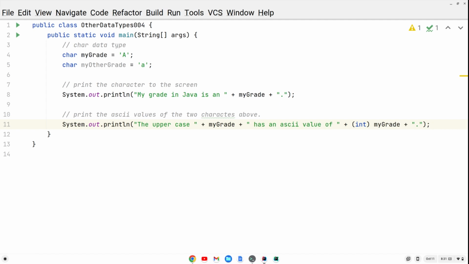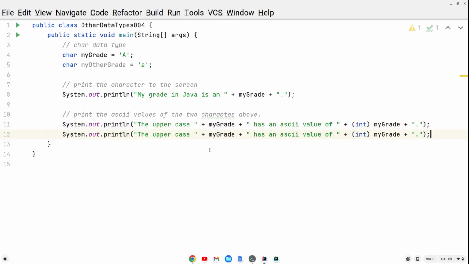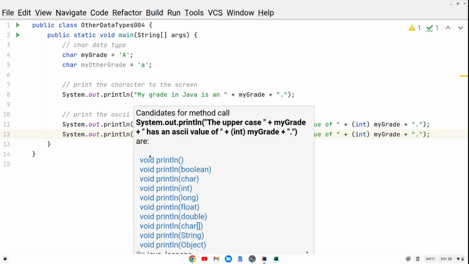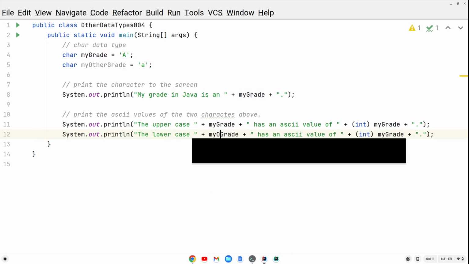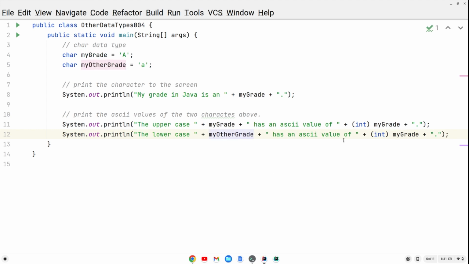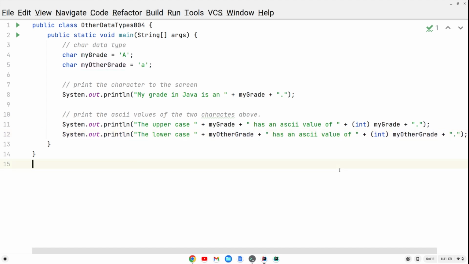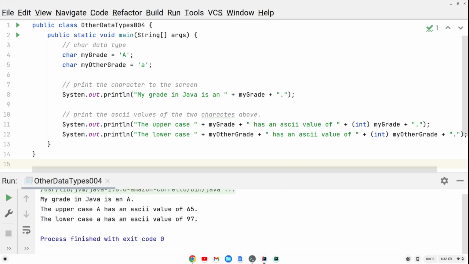Now, let's do Control-Shift-D and we'll duplicate this. Then I'm going to go over here and we'll say the lowercase, and this is my other grade, has an ASCII value of my other grade. So this is the lowercase a, and I'm going to show you the difference here. Okay, so the lowercase a has an ASCII value of 97.